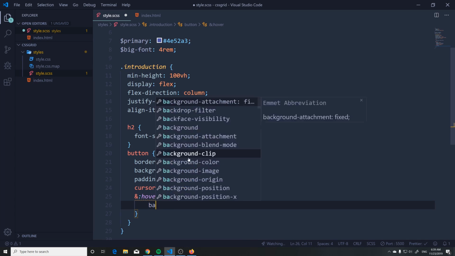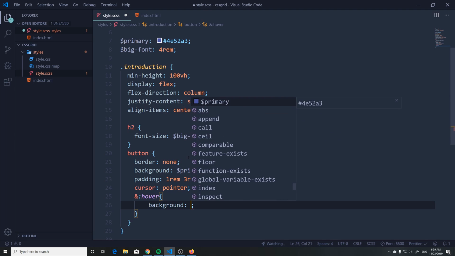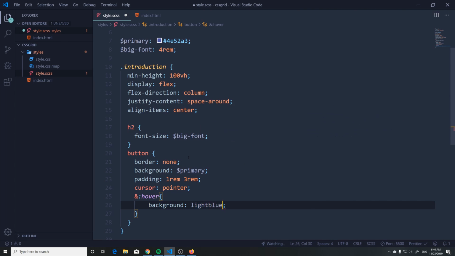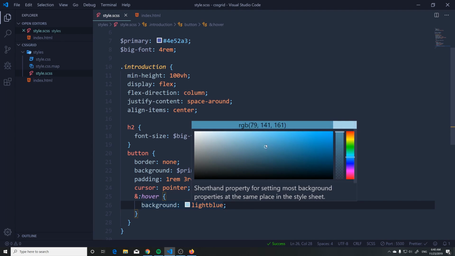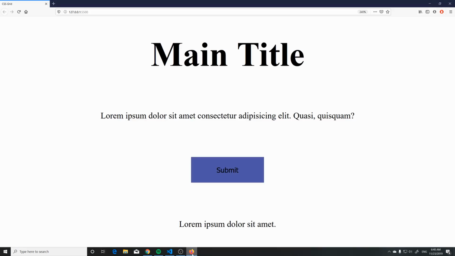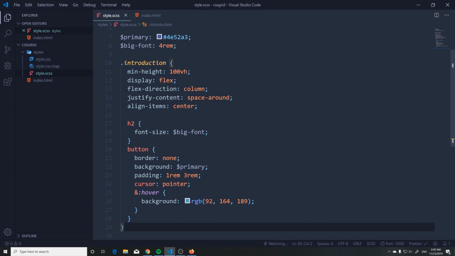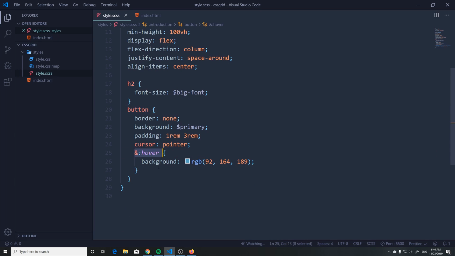And here we can do background. Let's change this to light blue or something else. Something like that. Hit save. And as you can see, when I hover over it, it applies that hover. So again, it's very nice because we can keep stacking things together. So in the introduction, we can stack these, and in the button, we can also add the hovers and all of those other good stuff, the focus and things of that sort.